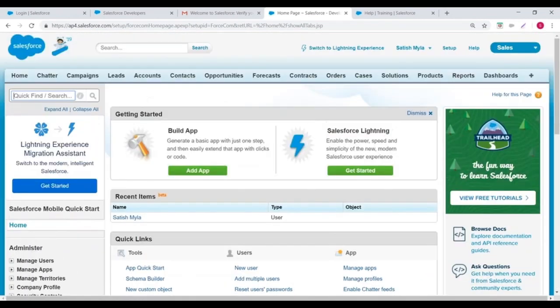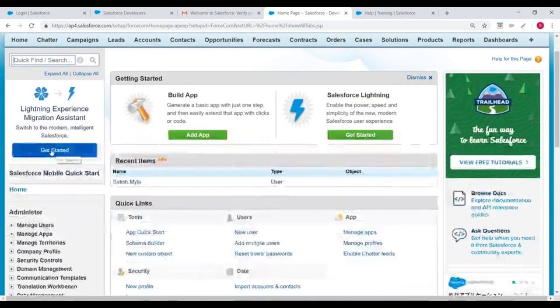Suppose your application is running on Classic and you want to shift your application to Lightning. Then we have an option called Get Started Again. When you click on this, it will analyze what functionalities are running on Classic.